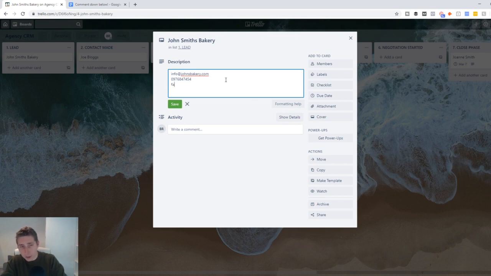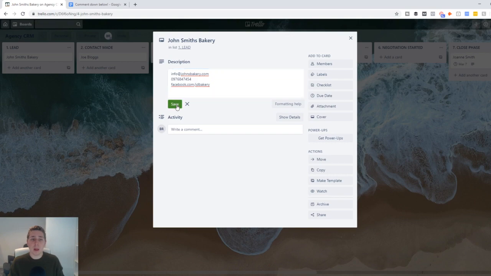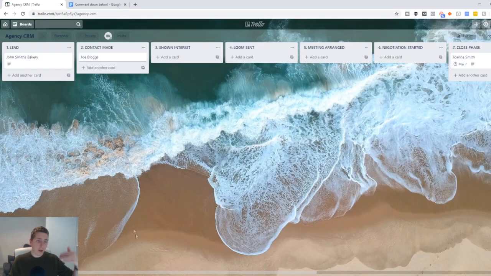Let's say we know the Facebook page is, I don't know, facebook.com/JSBakery. We can just keep track of it all in here. Now, let's say in a week's time we've still got this John Smith's Bakery lead. Rather than searching for ages trying to find out their website, what was their website again? It's all organized. All your leads are organized.